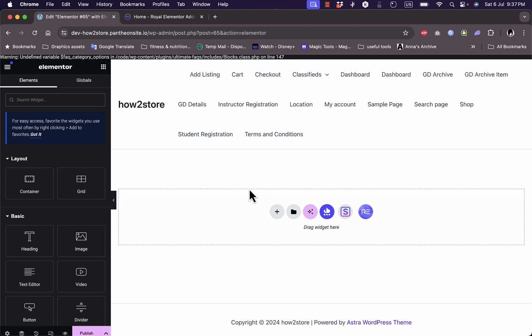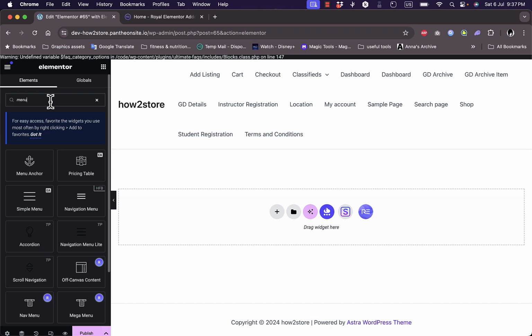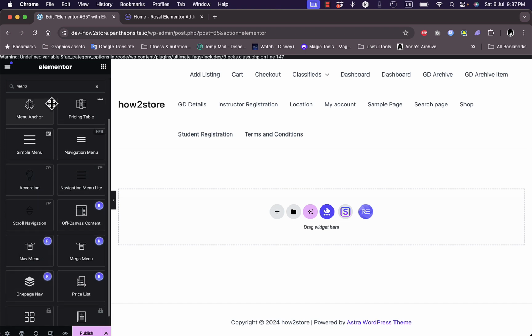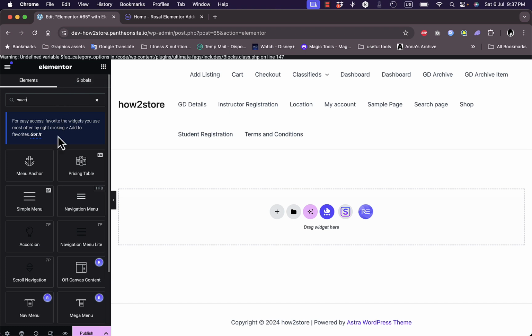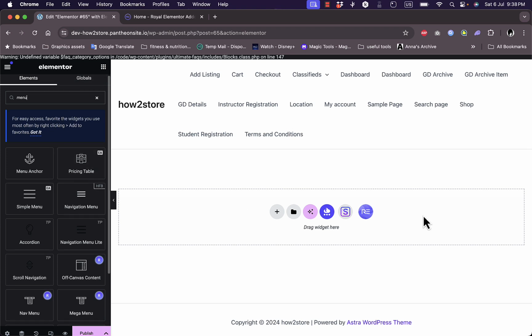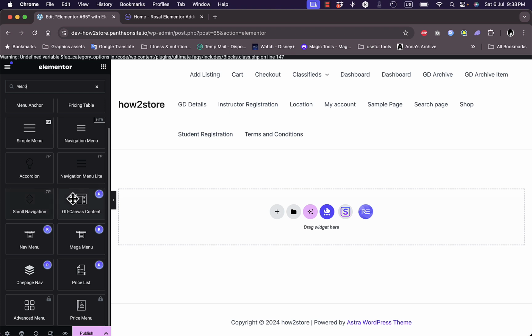Now, let me show you what happens if you didn't install the Royal add-ons and you want to add mega menus from within Elementor. You'll search the Elementor widgets here for menu. Scroll down, and you will see that, if you don't have the Royal Elements installed, the menu is locked and it's only for the paid Elementor Pro subscription. So you wouldn't be able to add it unless you're subscribed to Elementor Pro.